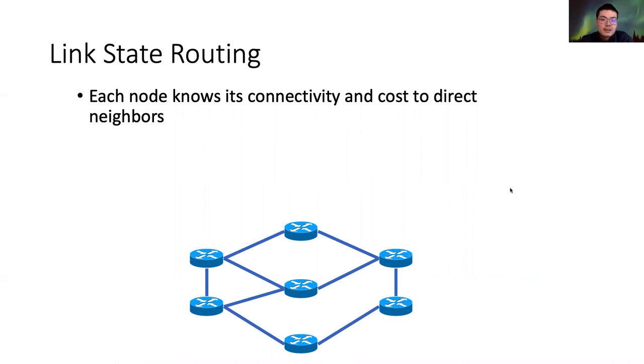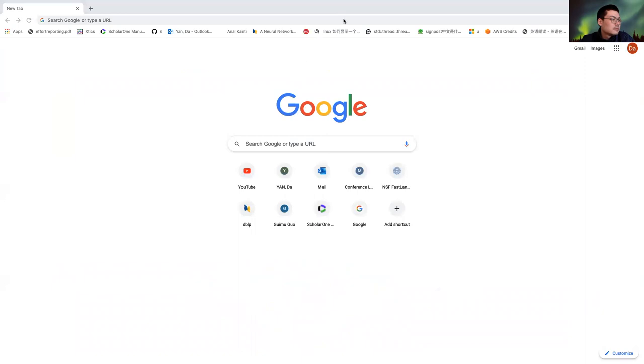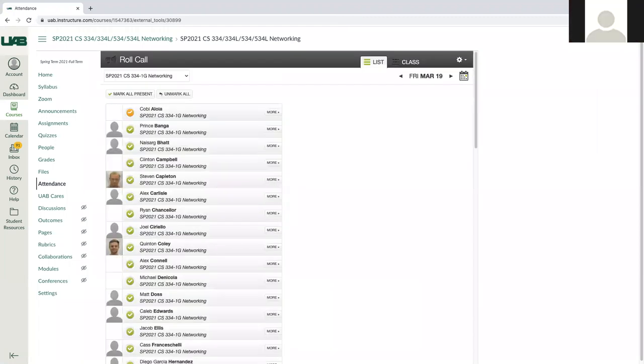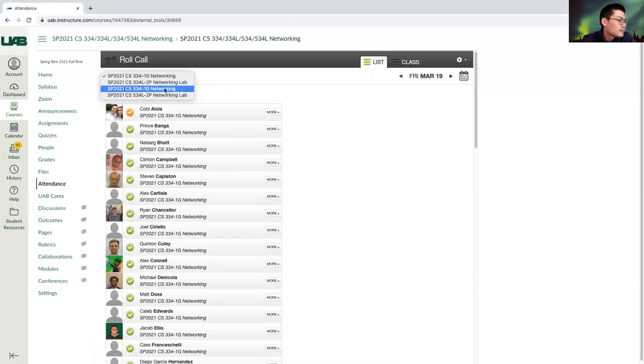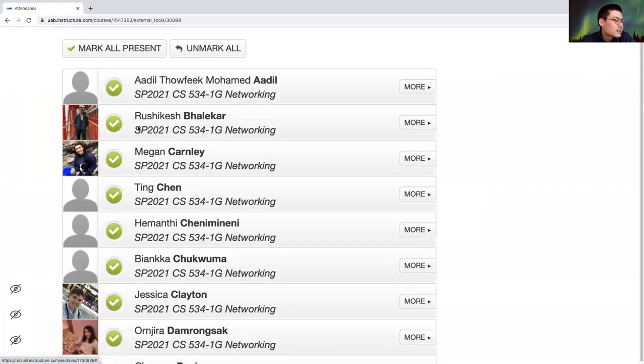Before doing that, let's take attendance. I think the attendance is not so good somehow. We will sample some students. So this time we will mainly sample 534, because we have sampled 334 quite extensively. Let me find my mouse somehow. When you're using Zoom, the mouse is kind of losing track. We will start from the second name and skip to the next, or something like this.